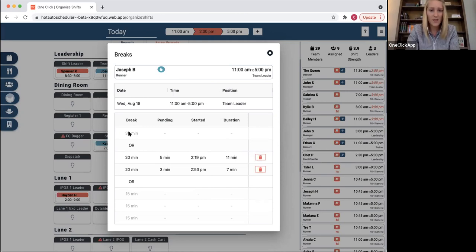So we have this, he can take one 30-minute break, he can take 2 20-minute breaks, or 3 15-minute breaks. And he fully has that option to choose what he would want to do. And again, it would be the same options of selecting the breaks that he chooses. And you can see these other options are grayed out because he chose the 2 20-minute break times.